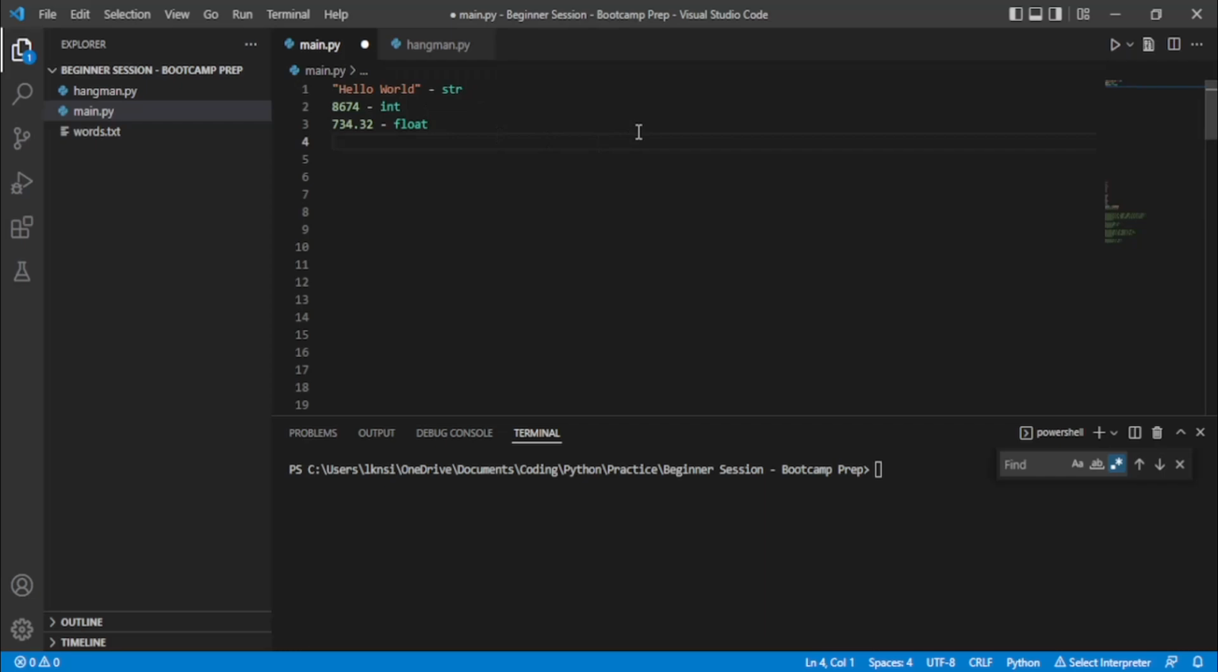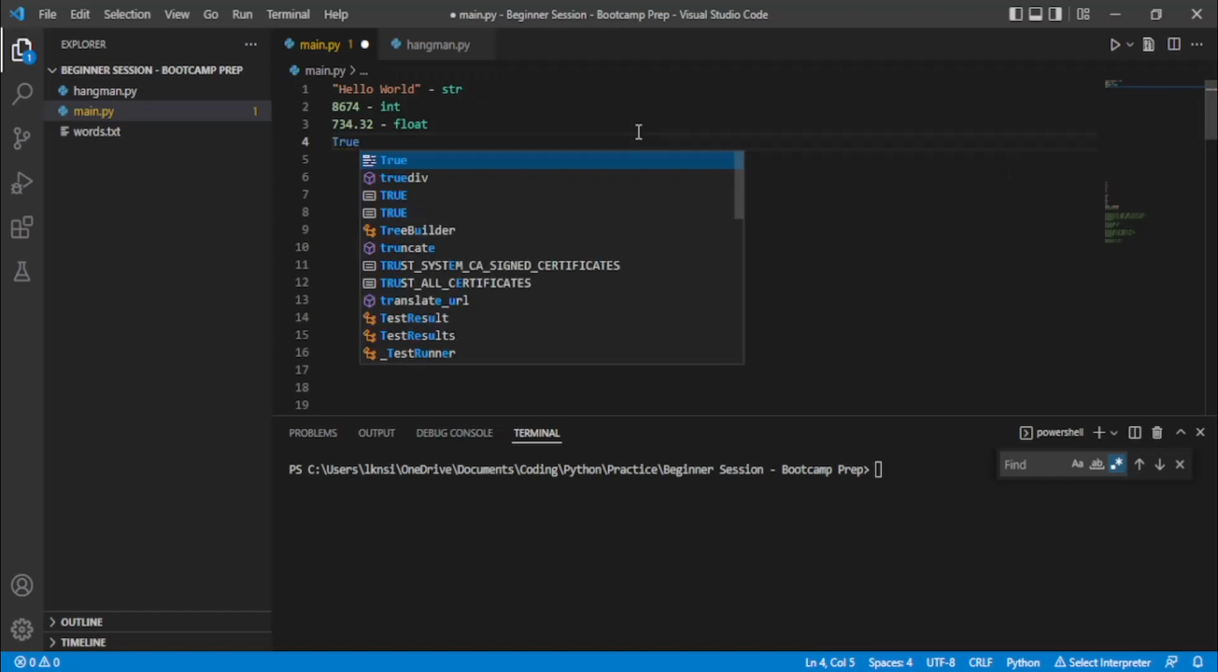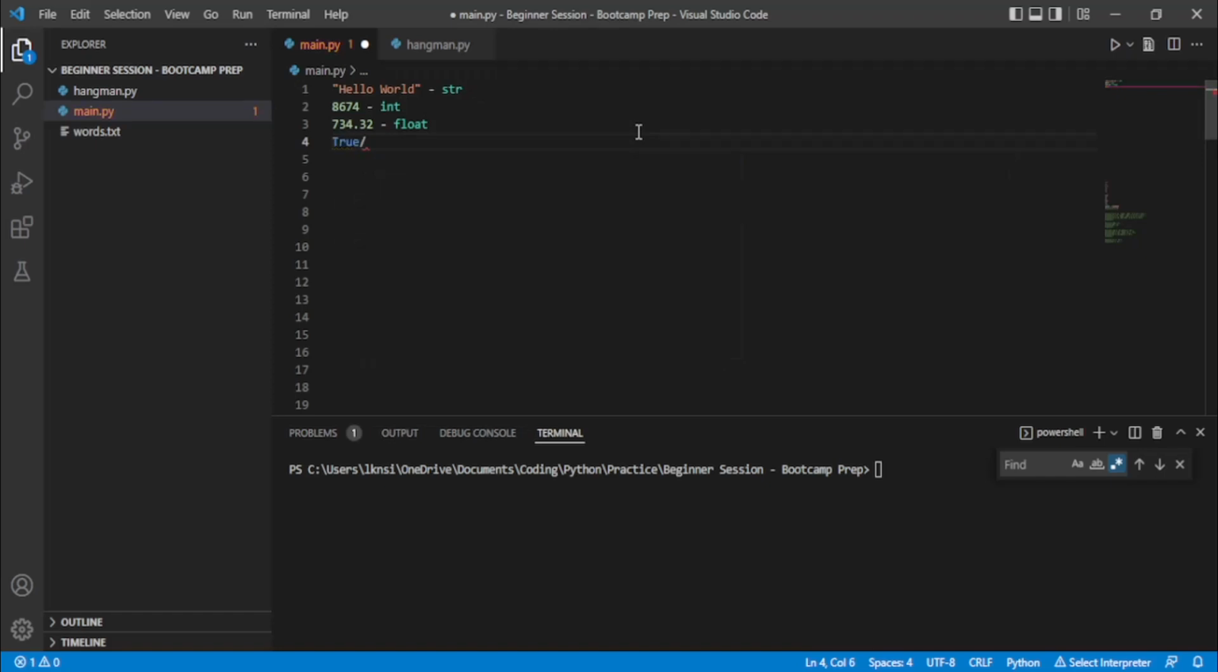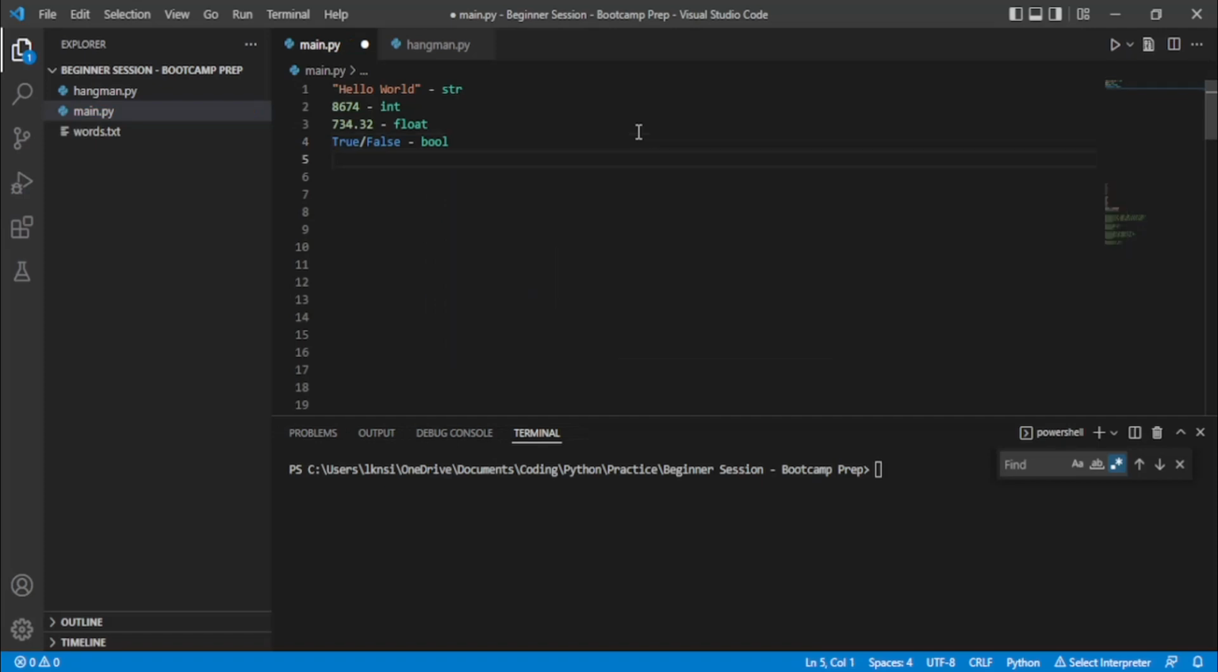Another data type that we have in Python is the boolean data type. The boolean data type basically represents a true or false value. If an operation or a value returns true or false, it is considered of the boolean data type, and we will get into that shortly.